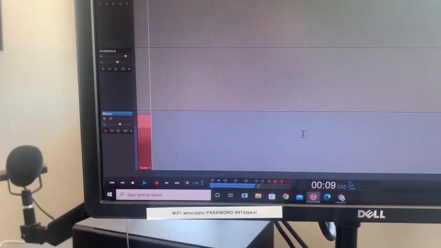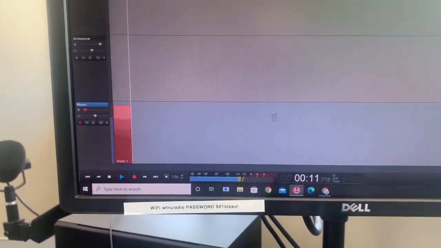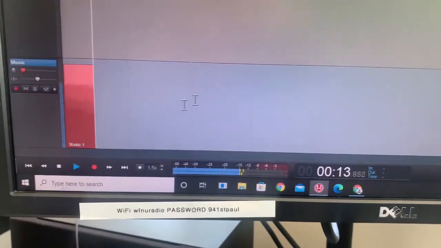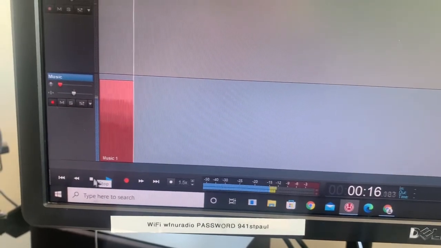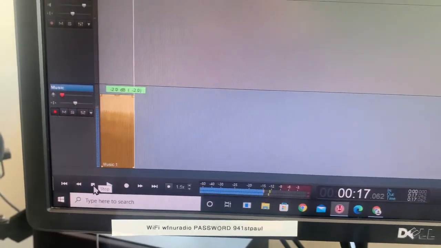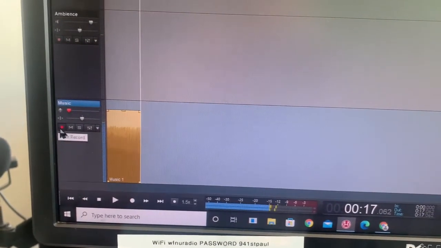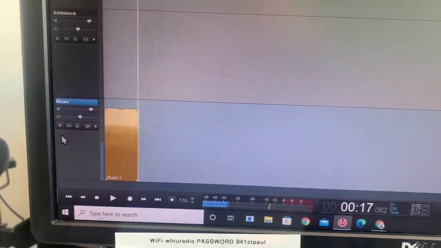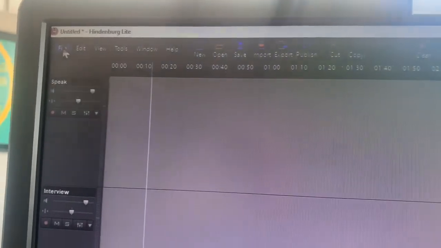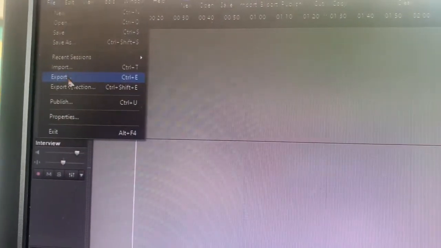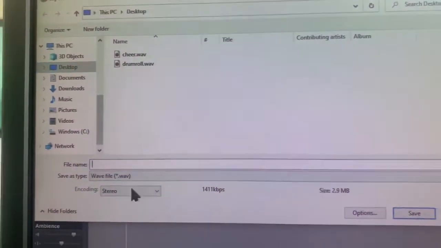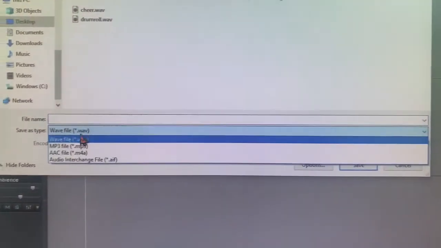You do your show like you normally would. And when you are ready to be done with your show, you press the stop button. You unclick the record. And then you go up here to File, Export, and you want to save this as an MP3 file.